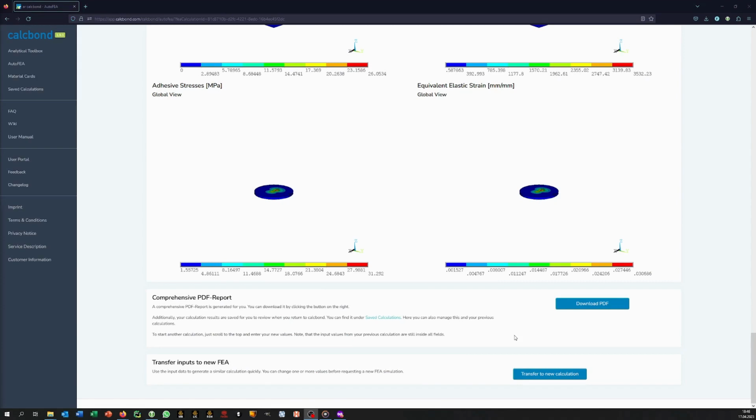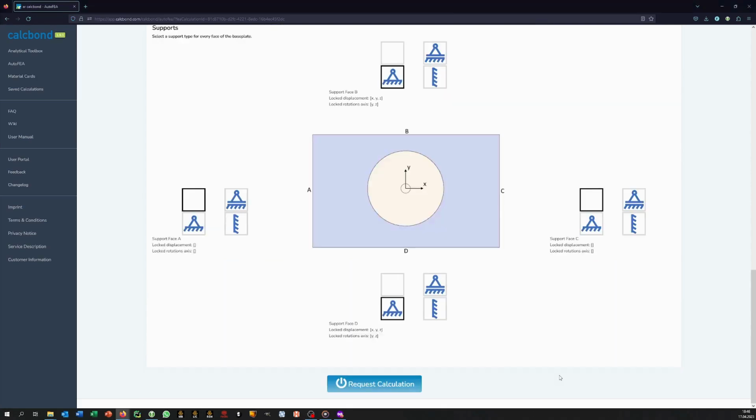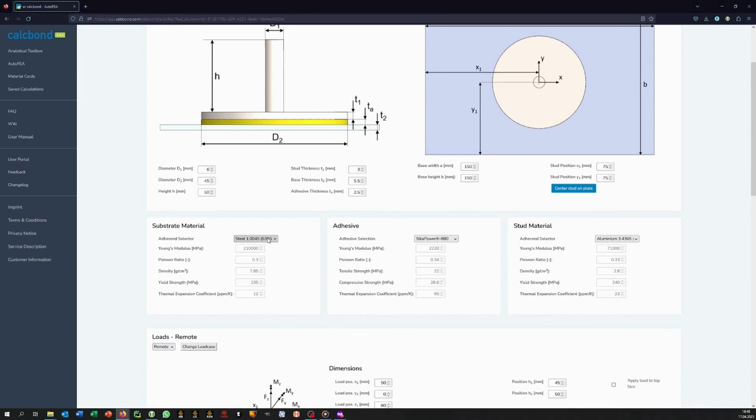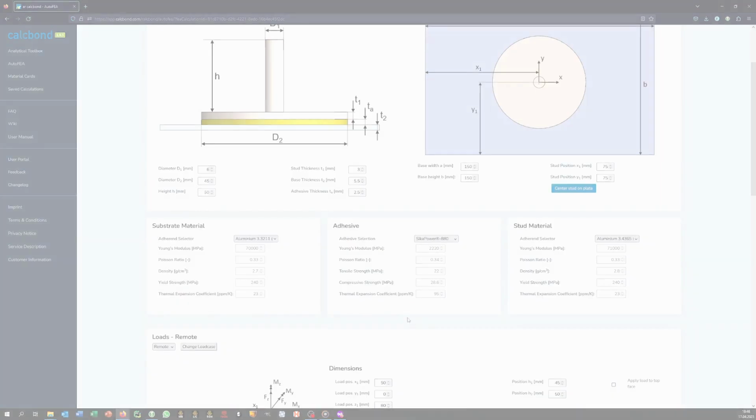If you want to quickly start a new calculation with the same or just slightly different input data, click on the Transfer to New Calculation button at the bottom. The interface will then open up again and transfer your old input data to a new calculation set.